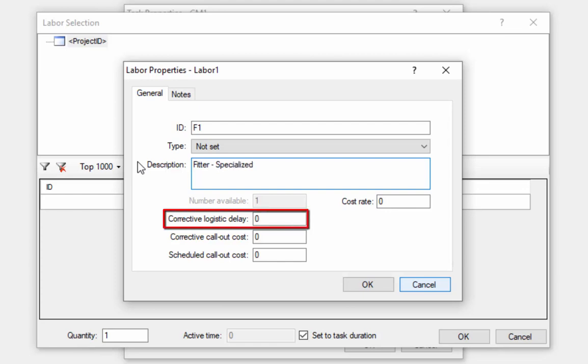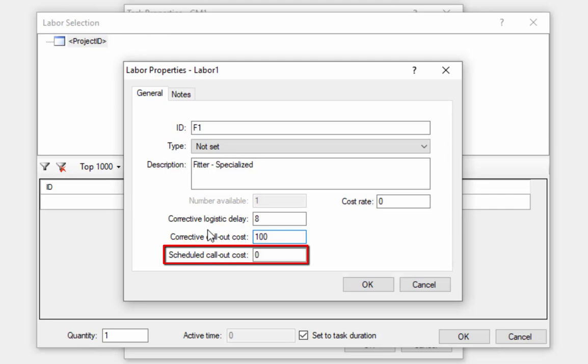The corrective logistic delay is how long it takes the labor personnel to arrive in the event of an unplanned outage or for a corrective maintenance. In this case, I'll set an 8-hour logistic delay. The corrective callout cost is how much additional money we must pay in order for the labor category to come to an unplanned corrective maintenance task. In this particular example, we have a $100 corrective callout cost. Scheduled callout cost is the same thing except for scheduled maintenances, that is, planned maintenance and inspections.